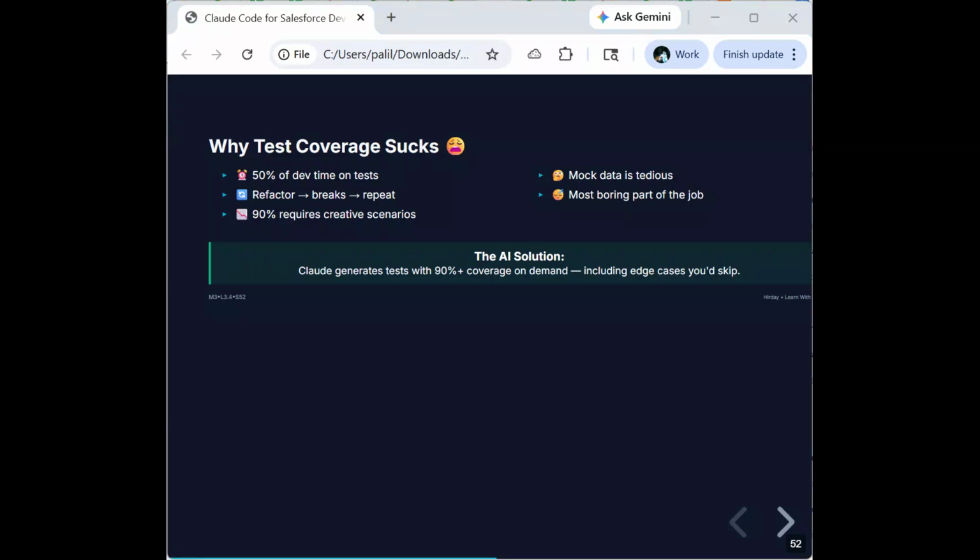We have all been there, approaching deployment, realizing coverage is at 72%, frantically writing tests just to clear the 75% bar. Claude Code changes this completely. Generate test classes with 90% plus coverage on demand, including edge cases you would skip if writing manually. This single capability saves 5 to 10 hours per week for most Salesforce developers.